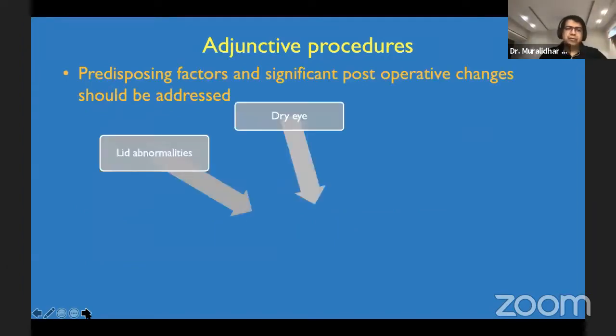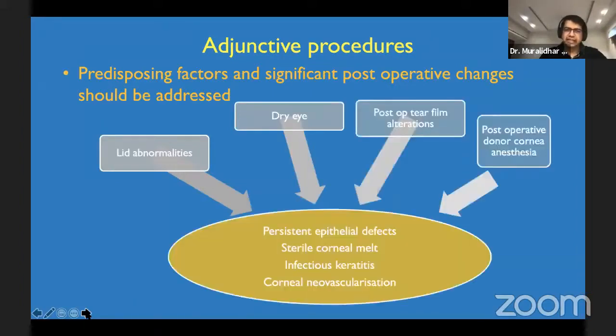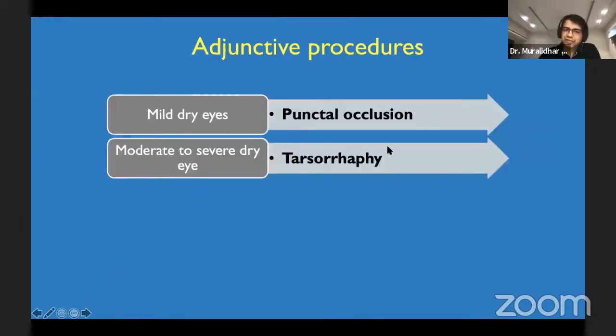There are also other abnormalities in the lids and adnexa. You may have a dry eye, and this has to be addressed. Mind you, these grafts for the next 6 to 9 months are anesthetic. They're very vulnerable to developing epithelial issues, and are prone to infection, recurrences, and sterile melt. So in cases where it merits, I would do a tarsorrhaphy if the patient has no cosmetic issues, or we can also do a punctal occlusion to maintain a good surface post-operatively.